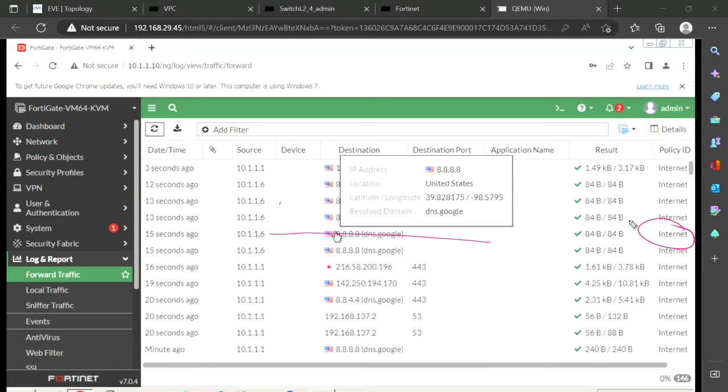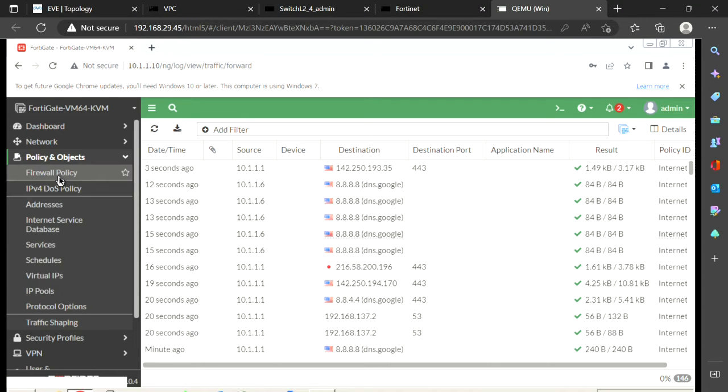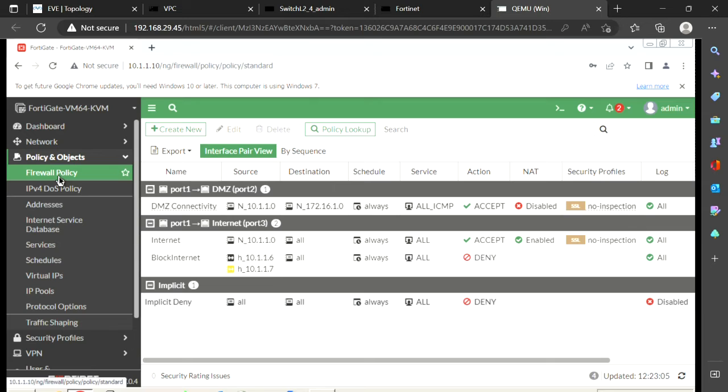So we have a rule to allow traffic to the internet, right? So is it hitting the wrong one or the correct one? I think it is hitting the wrong one. It should hit this one, block internet, then only the traffic will be denied, right?